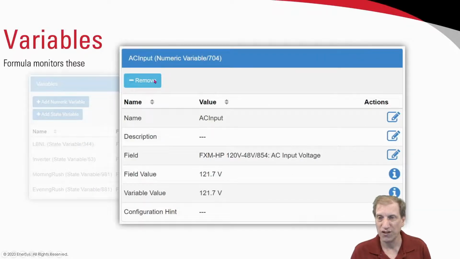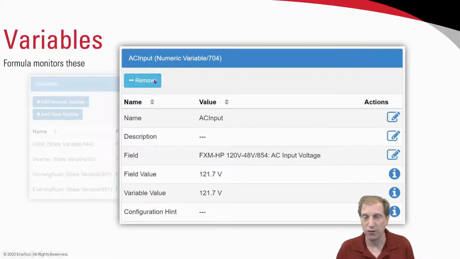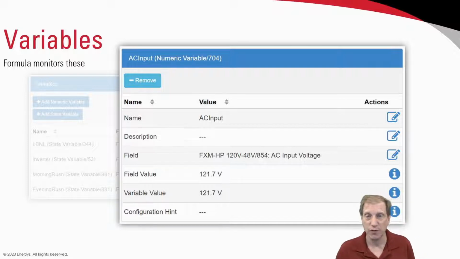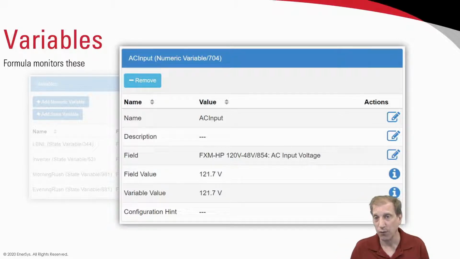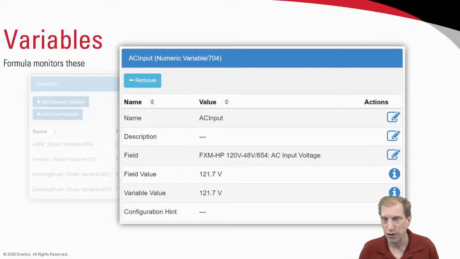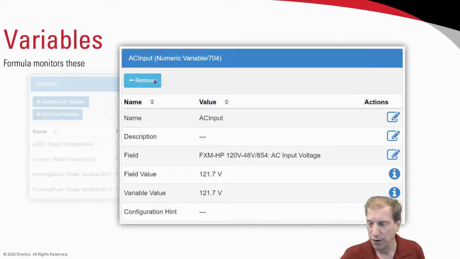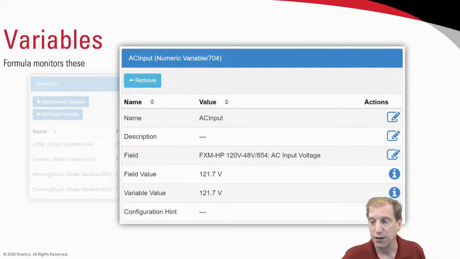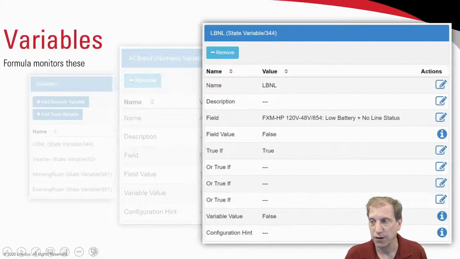A type of variable is numeric. Think of it as a value. If you want to monitor something that's got a value, say, for example, on this slide, AC input voltage, we can monitor that. We can say, when it gets above a certain value, maybe 130 volts, whatever number you pick, do something because of that. That would be a numeric because we're actually watching a value. On this screenshot, you can see that currently the field value is 121.7 for whatever it was monitoring, and that would constantly update and compare against the value you've got set to see when it's going to do some action. All right, so that's numeric.